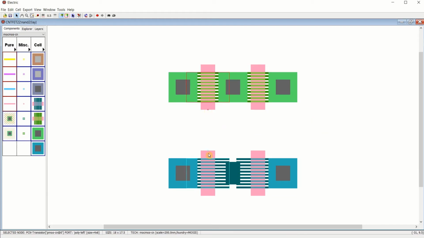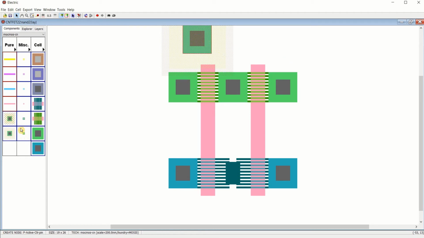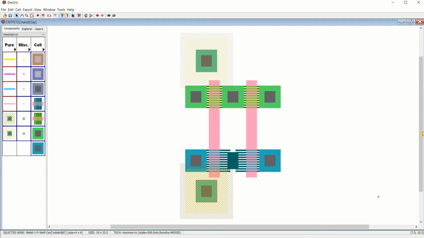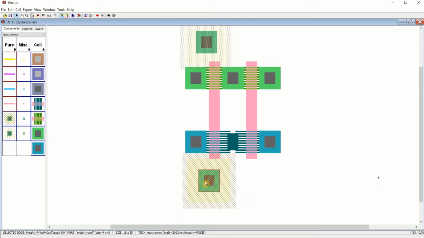Make the polysilicon to polysilicon connection. And if you want, you can move this apart or you can just keep it. Next, I'll use the N well for this PMOS and P well for NMOS. Use the wells.